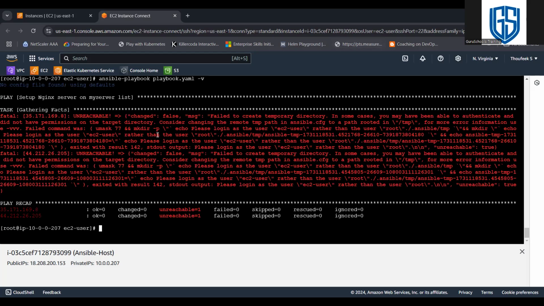Again, another issue. Failed to create temporary directory. In some cases, you may have been authenticated and did not have permission on the target. Consider changing the remote_tmp path in ansible.cfg. Okay. Exit.